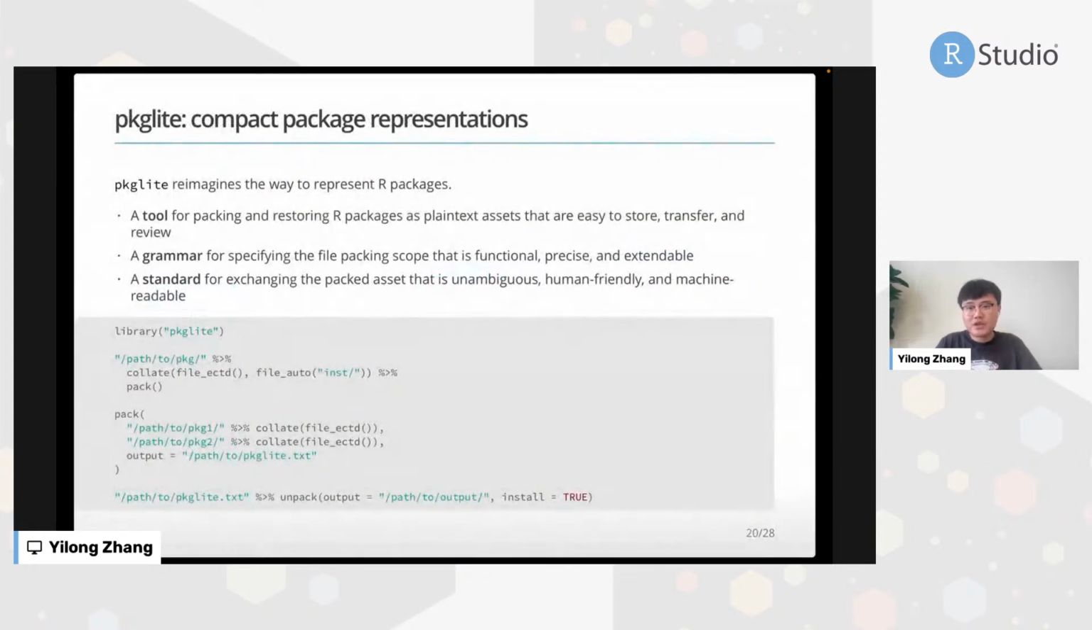And the second part is about combining all the internal R packages together into one TXT file that can be saved into the eCTD package module file. So Patchlight is a tool to pack all packages into plain text. It also has a grammar to specify which parts of your internal package need to be packed.